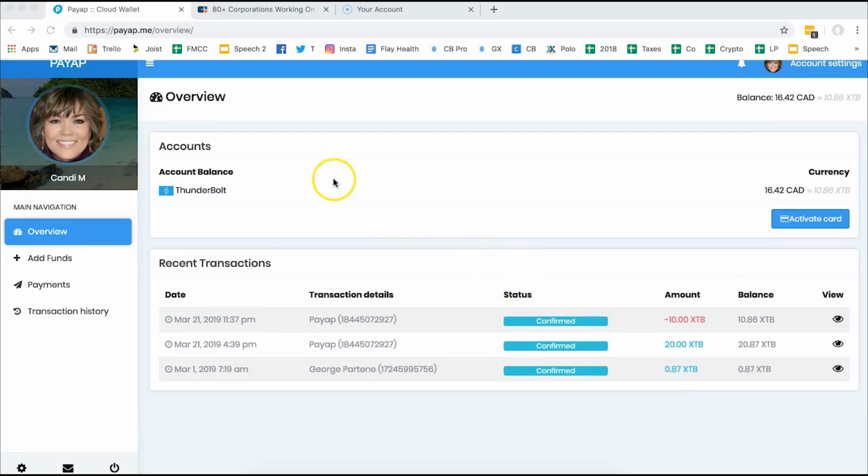XTB is the abbreviation for Thunderbolt, which is a cryptocurrency that's tethered to the euro. Now, what that means is it's associated with the price of the euro. It mirrors the price of the euro. So if you have 100 Thunderbolt, it's equal to 100 euros. If you have 1,000 Thunderbolt, it's equal to 1,000 euros. It's tethered or tied to the price of the euro.